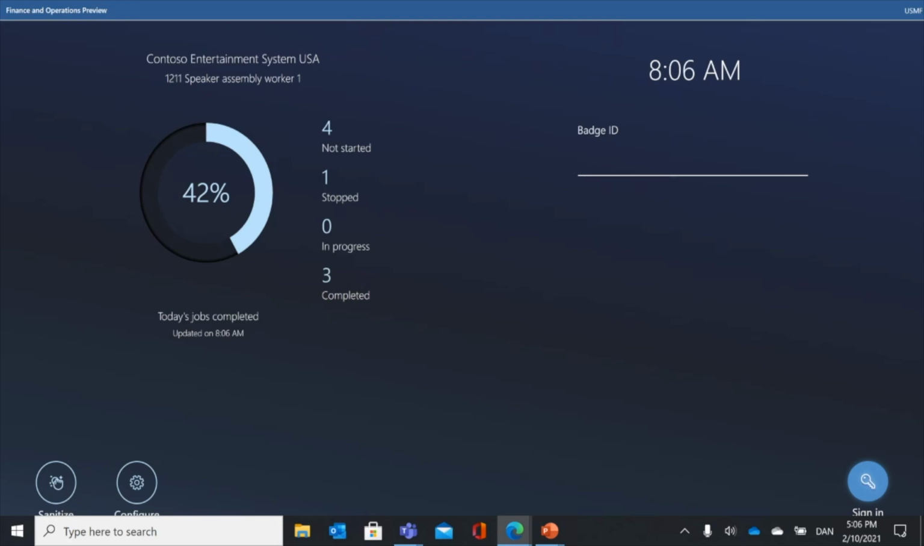In the login screen on the left side, you'll have information about the jobs running in the work cell from which you applied the filter. There's a pie indicating that 42% of the jobs that have been scheduled for this work cell have been completed as of today. There will be a 10-minute refresh of the sign-in page, so these numbers will change. We have 4 jobs that are not started, 1 is stopped, 0 are in progress, and 3 are completed.